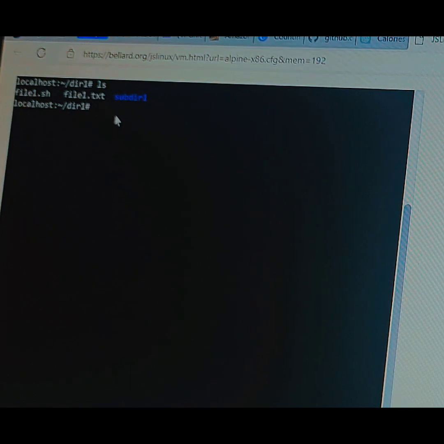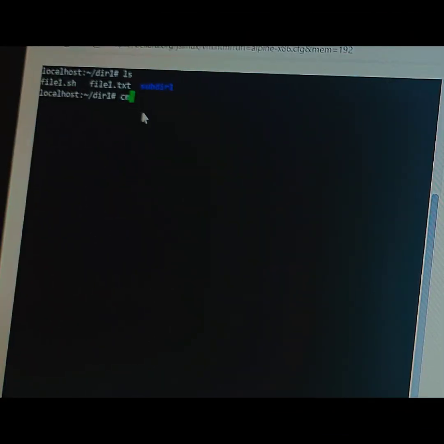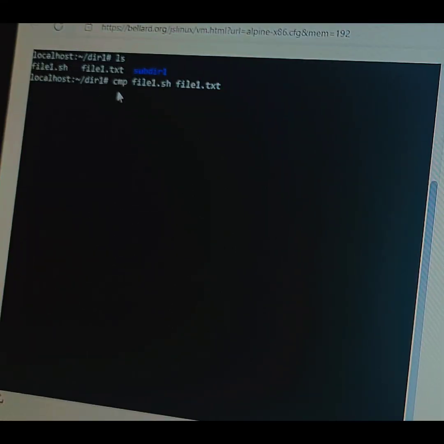Let me clear and go back to them. Okay, now we can try this comparison and difference. This is easy. This is cmp and the name of the file, like file 1.sh. So this is the command for comparison, cmp file 1.sh and file 1.txt. And then they're going to tell you, differ char 1 line 1. Well, there is only one line in each file.